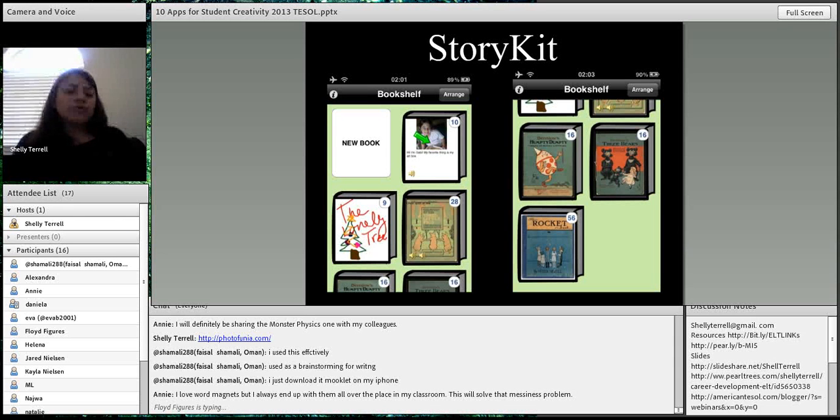I've showed you before in the past the StoryKit app, and you can create a whole entire book. You can add drawings to it. You can add pictures, and you can add voice as well. The thing about StoryKit that I love a lot is it has a lot of classic books.